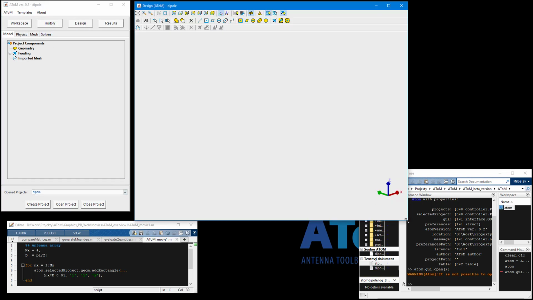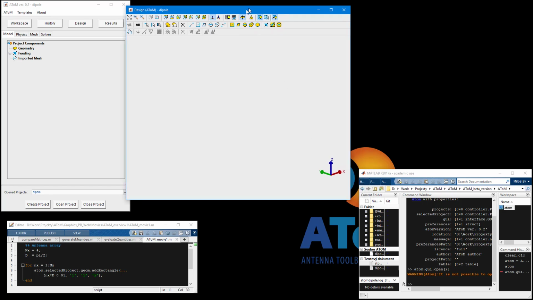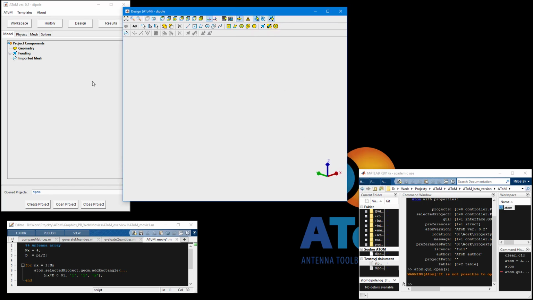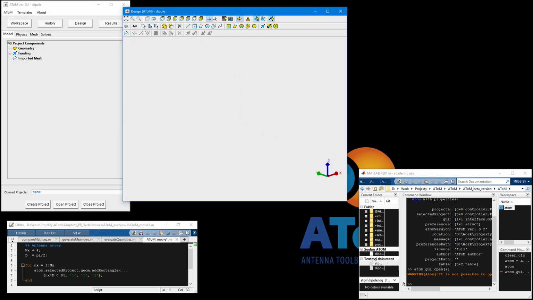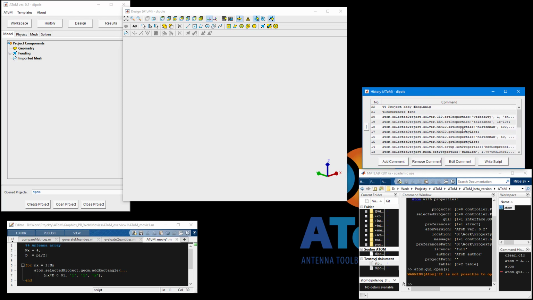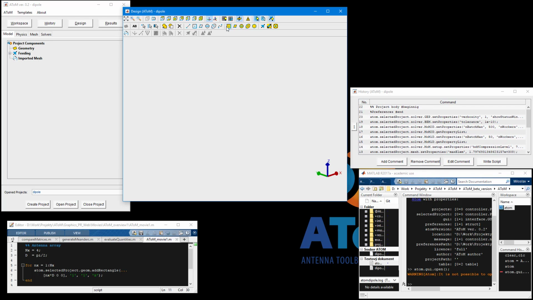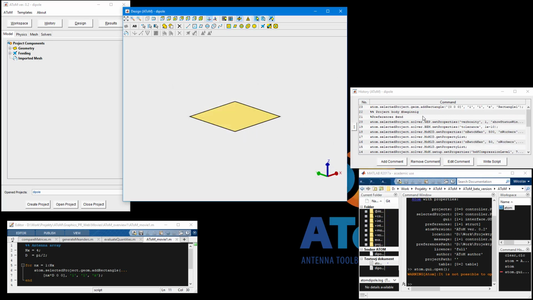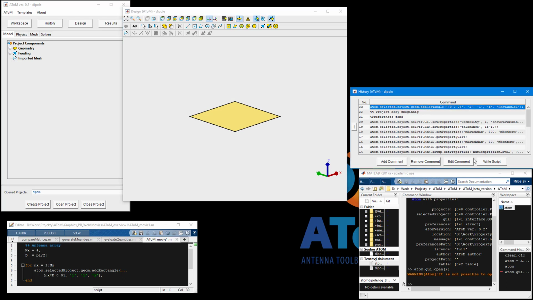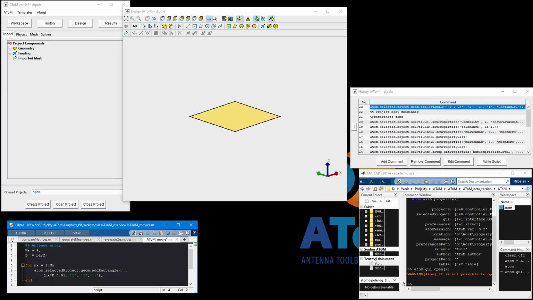The philosophy of AToM is that everything you can do in graphical interface can be also done directly from Matlab command line or controlled from your scripts and functions. To be able to do that, we implemented AToM history, which records all actions in AToM, like now when we created simple rectangle and see, we got our first command in AToM. The same command can be repeated multiple times to get, for example, antenna array.